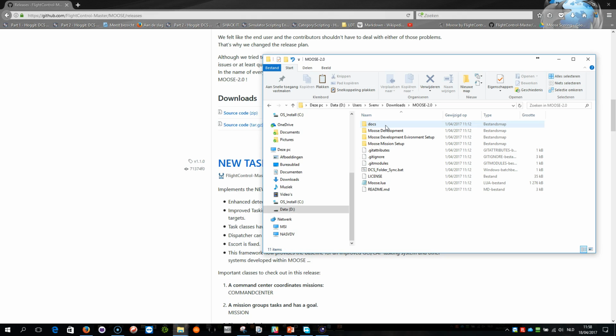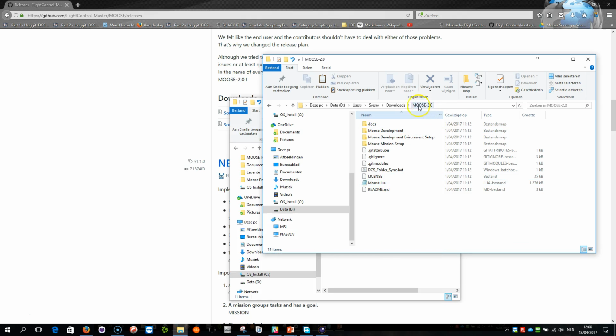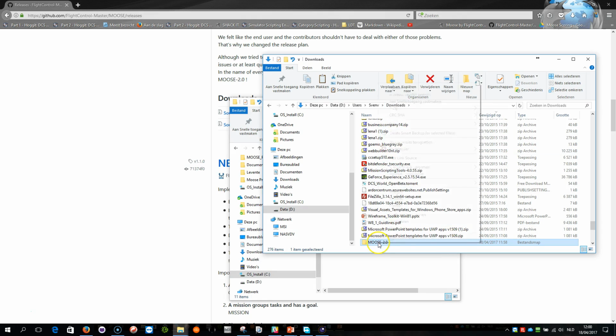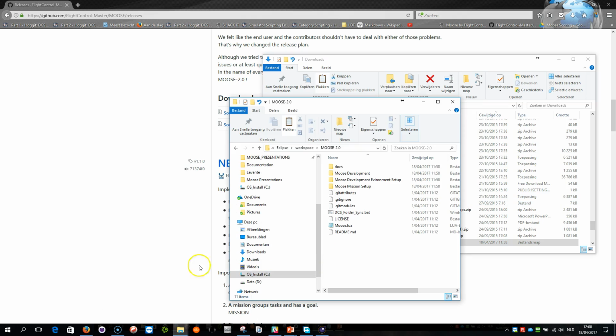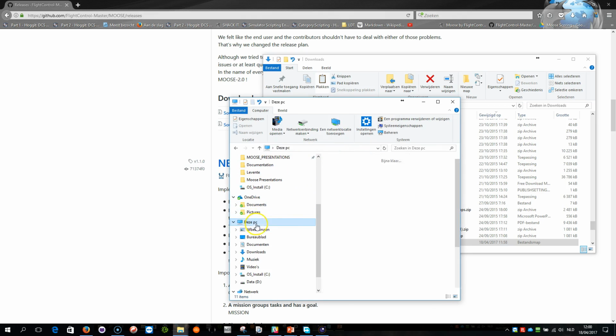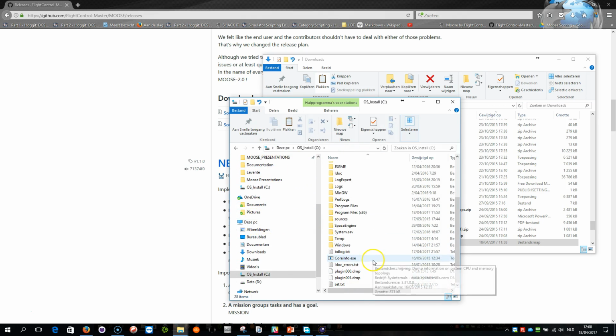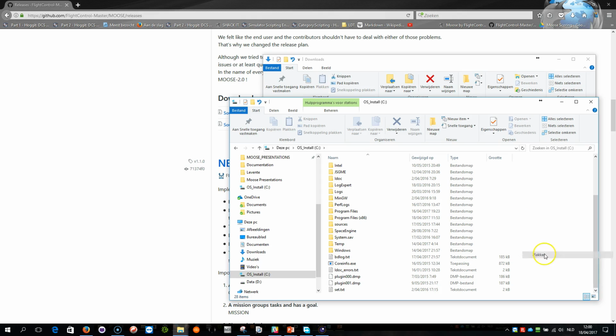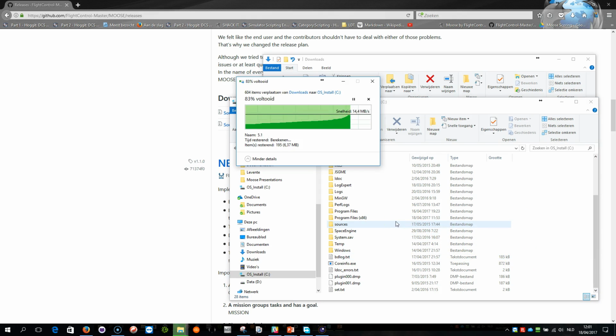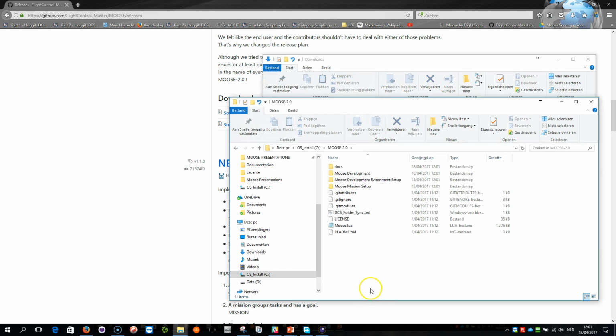What I would like you to do now is to copy this directory here to a location of your preference. So in my example, I'm going to copy this directory to my C drive. So I'm just doing this. Actually, I'm going to cut it, I don't need to copy it. It goes faster. So let me put that somewhere here, new directory. Right, paste. So Moose 2.0, great.